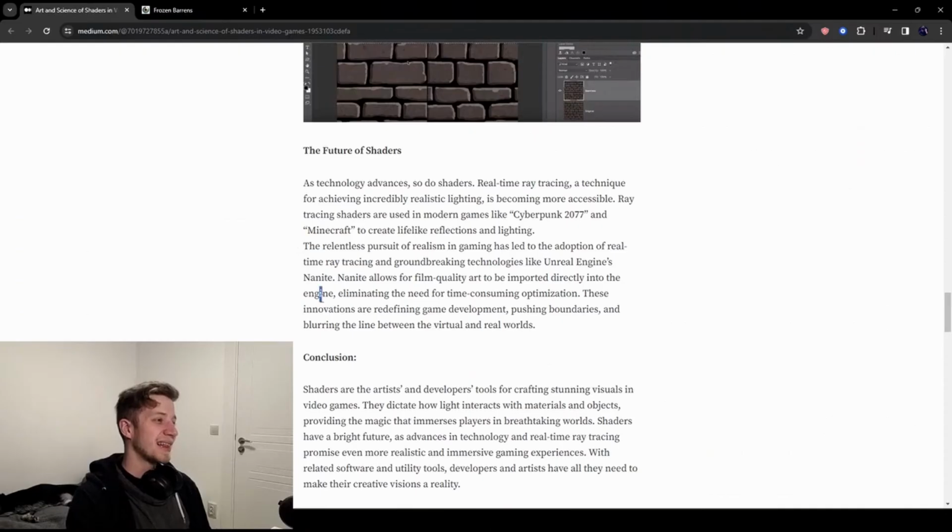It's so funny. The relentless pursuit of realism in gaming has led to the adoption of real-time ray tracing and groundbreaking technologies like Unreal Engine's Nanite. I think he may mean Lumen here, but that's fine. Nanite allows film quality art to be imported directly into the engine, eliminating the need for time-consuming optimization. These innovations are redefining game development, pushing boundaries, and blurring the line between the virtual and real worlds.